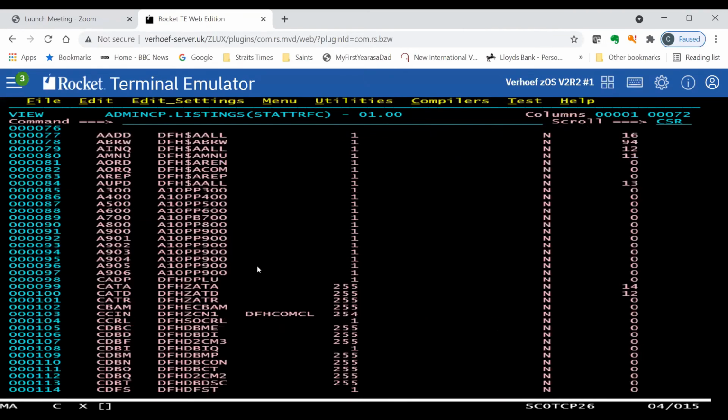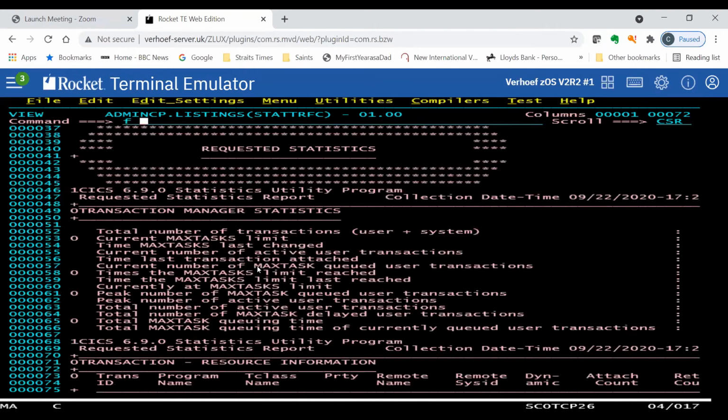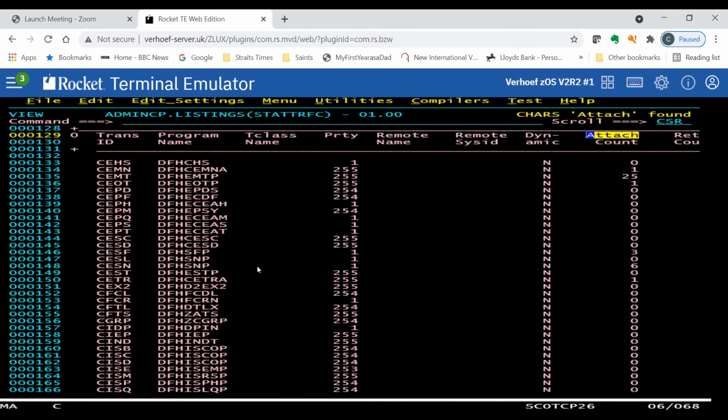So if I do, for example, attach, if I search on attach, I want to know all of the transactions that have been attached. And so we can see here then the attach count of all the different transactions I've been using. You can see here CEMT has been attached 25 times. So what this will tell me is the amount of attaches that are happening for each transaction. And remember, all terminal control goes through the attach process. They go through the transaction manager domain. So they're all attached transactions.